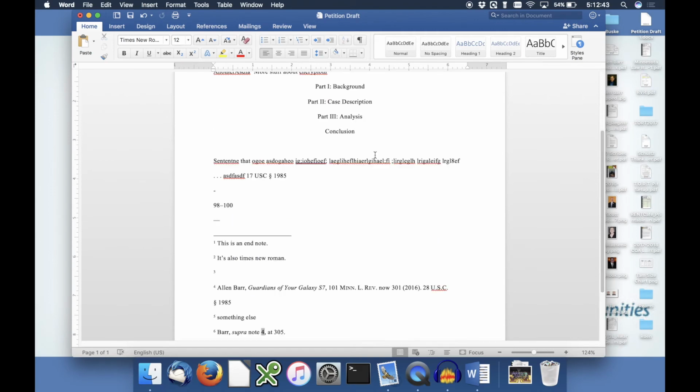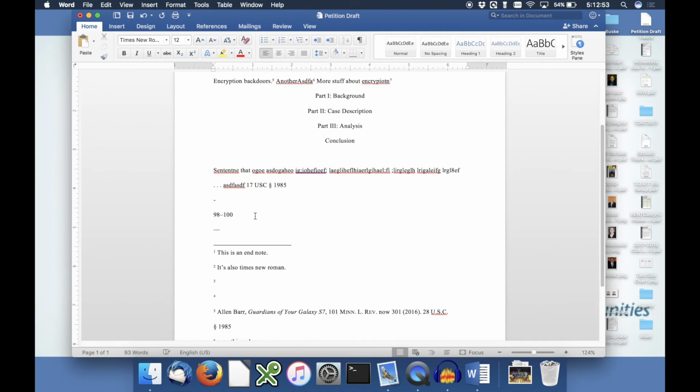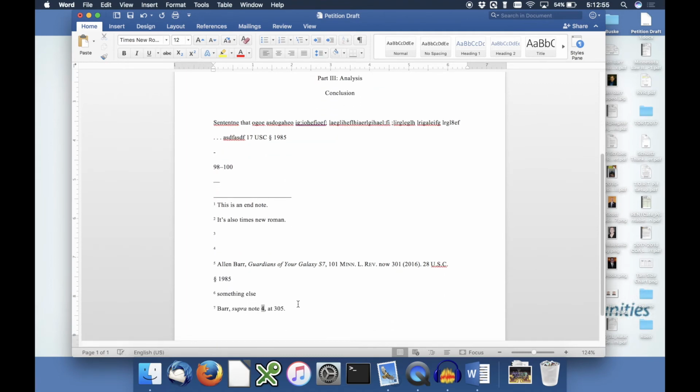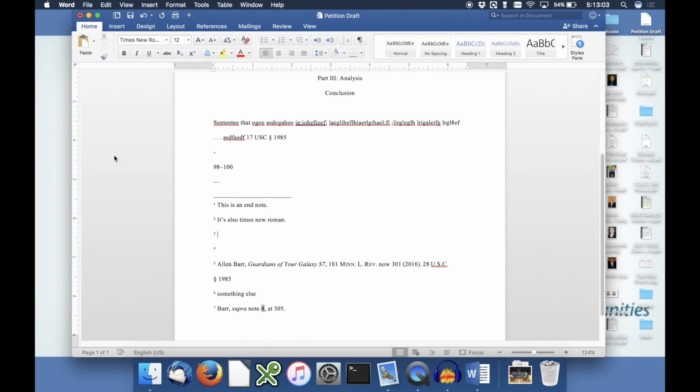Now, if I add a further sentence and another endnote, then that will update. Now, it hasn't updated yet, but once I go to File and Print, all the cross-references will be updated. So you don't have to keep track of that if you have them going automatically. Yes? Can you magnify your, make your... Sure.